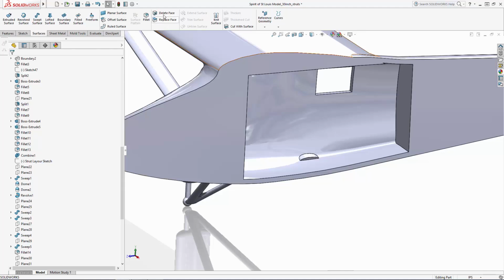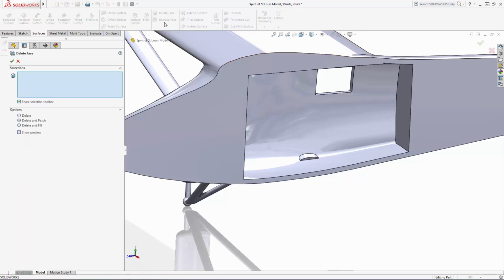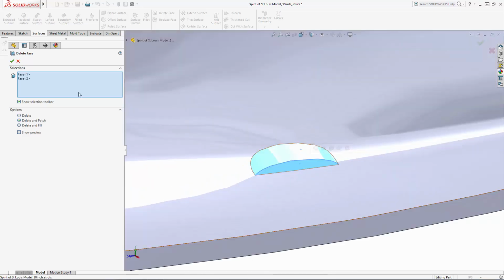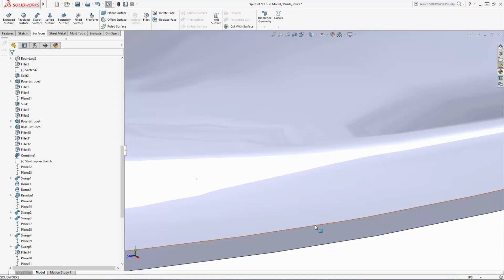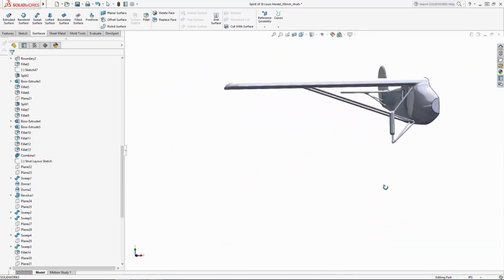Under the Surfaces tab in the Command Manager, navigate to Delete Face. First, make sure the Delete and Patch option is selected, and then simply select the faces you'd like to delete. As you'll see, the unwanted faces have been removed and SOLIDWORKS automatically created a curvature continuous patch.